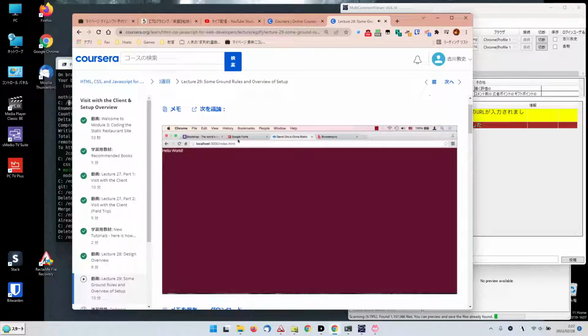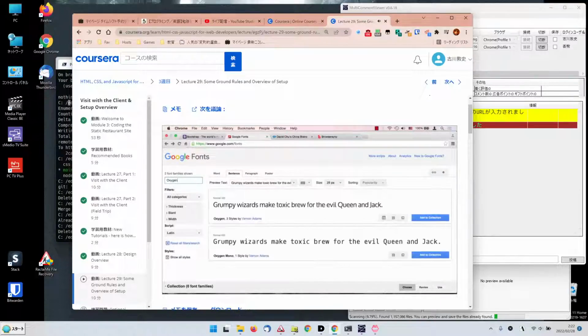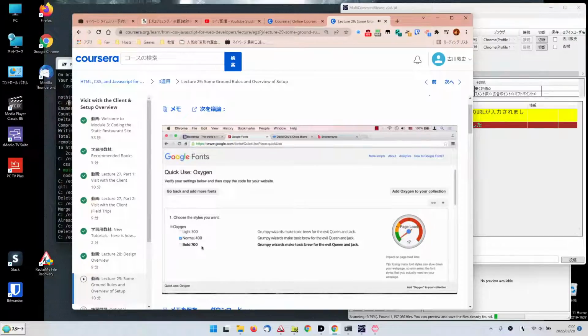Well, the way we get this font is we could go to google.com/fonts and search for this Oxygen font. And you'll see the first one is Oxygen. The second one is called Oxygen Mono, so that's a different one. And the way to get that font into our page is to go to this button right here that says Quick Use. We'll go ahead and click that. And it asks us, well, what kind of fonts? They want just normal, they want the light and the bold.